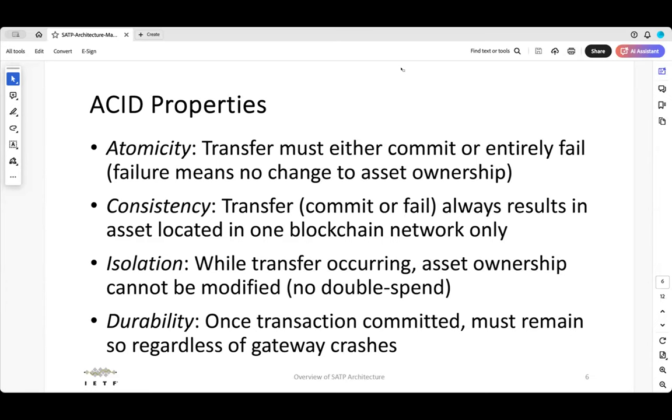Isolation. While this transfer is occurring, the asset ownership cannot be modified. Again, this is classic database. If you know distributed databases, when you're doing an operation on a row in the database, there's isolation, meaning that nobody else can write into that. Probably can read, but probably cannot write into that row. So it's the same thing, and this addresses the problem where, if a gateway G1 in the origin network, network one, is processing the asset transfer across, the current owner should not be able to manipulate it. In other words, the owner should not be able to assign it to a different user in the same network, for example, right? So isolation needs to be achieved, and durability.